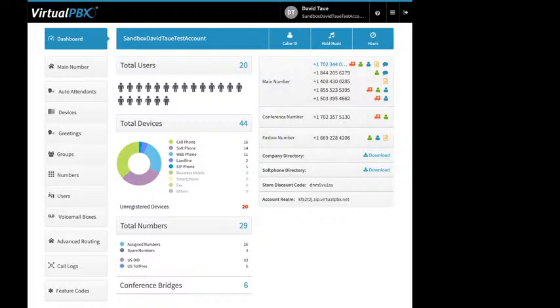And then here in the middle is your dashboard, basically giving you a snapshot of your account status. So here I've got total users of 20. On some plans, you're billed on a per user basis, so adding a user would increase your bill. Other plans are a minute pool, so they can have as many users as they want, but they all share the same amount of minutes.